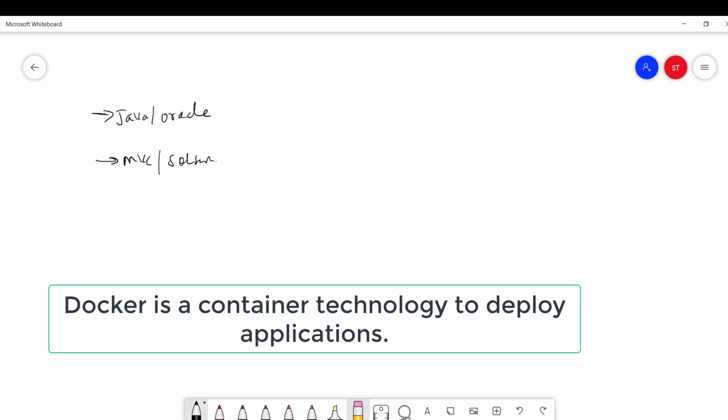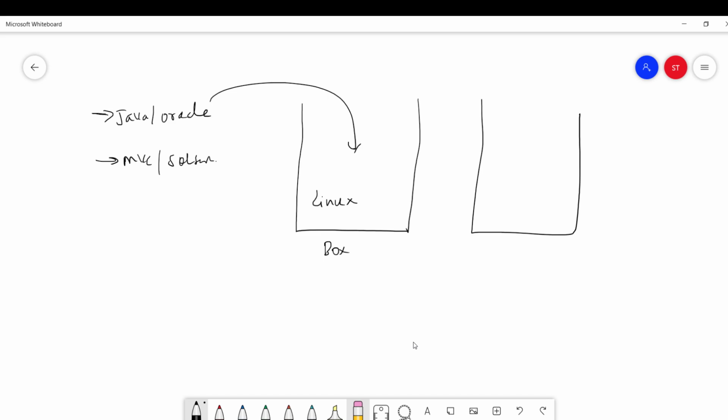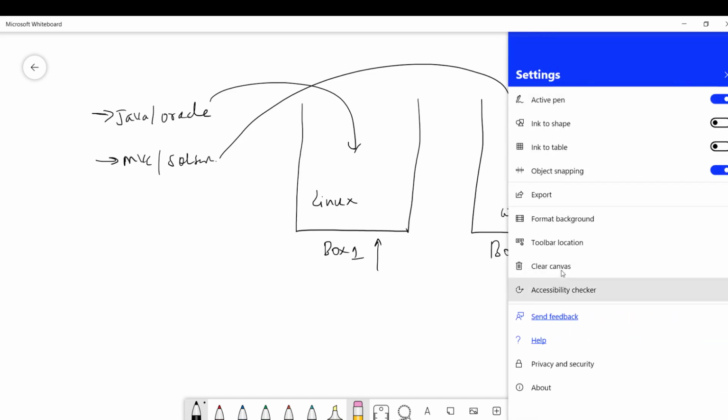So the first thought process would be to buy two different hardwares, right? So you can have one box or one separate machine out here, and you put Java and Oracle, probably with a Linux operating system on this. You have another machine, another box here. So this is box 2, this is box 1, and on this you put your Windows operating system and you install MVC and SQL Server on that, right? But definitely the problem is that you have to buy two different hardwares. It increases the cost.